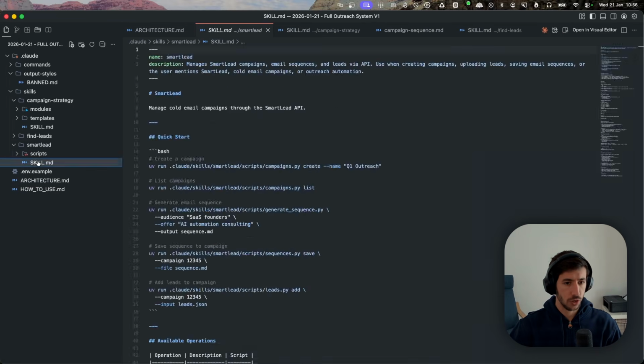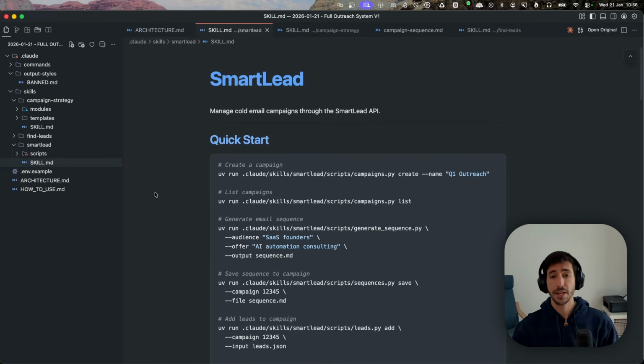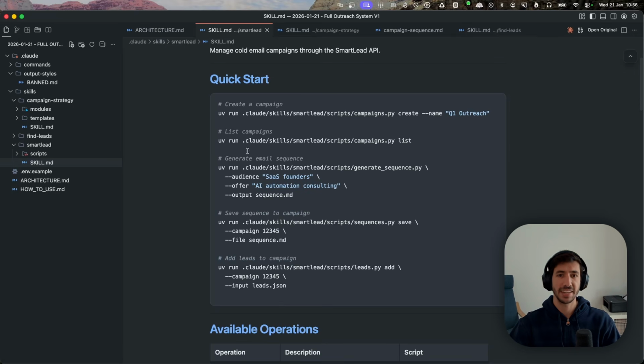If I can show you in detail the skill itself, here we have the possibility to do a bunch of different things, such as creating the campaign, listing all the different available campaigns, generating the email sequence, saving the sequence, and then adding the leads.